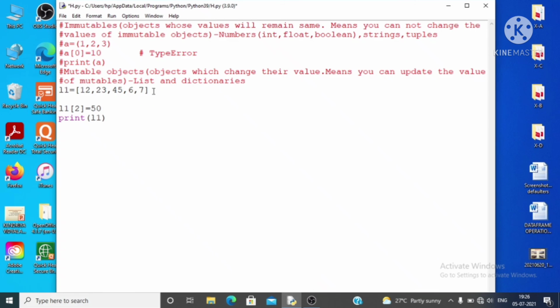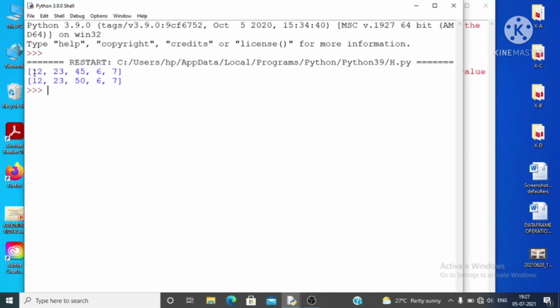If you want to see the original list also, just display L1 before updation of the list. So again save and run your code. It is displaying the list before updation. It is 12, 23, 45, 6, 7, and after updation its values are 12, 23, 50, 6 and 7.